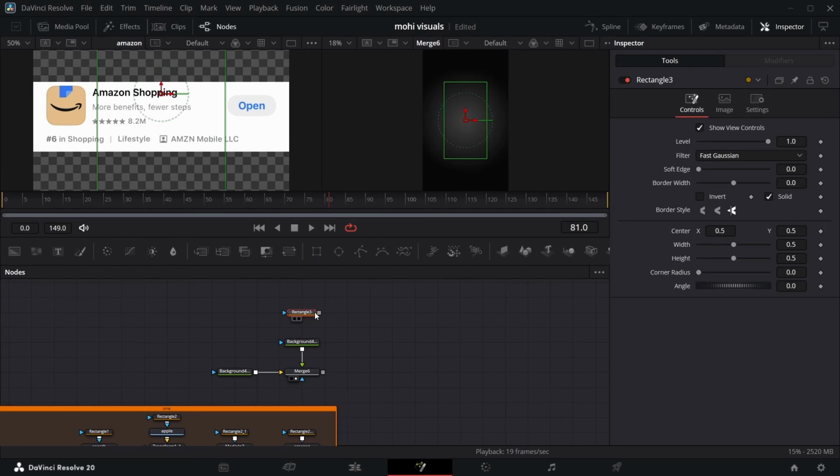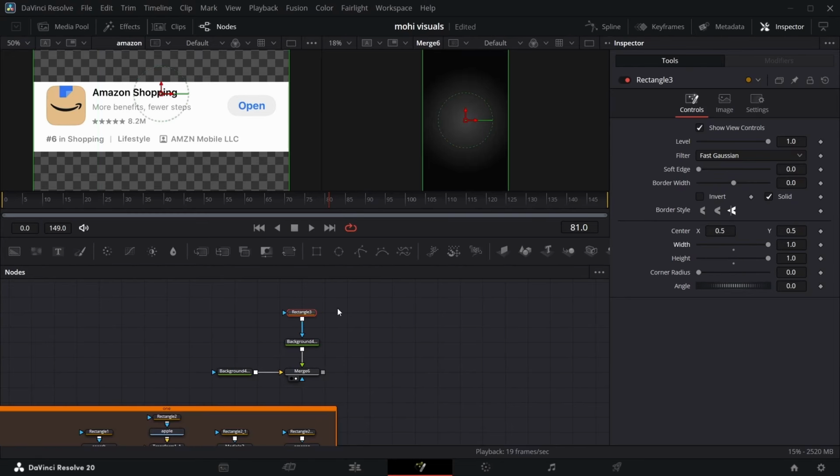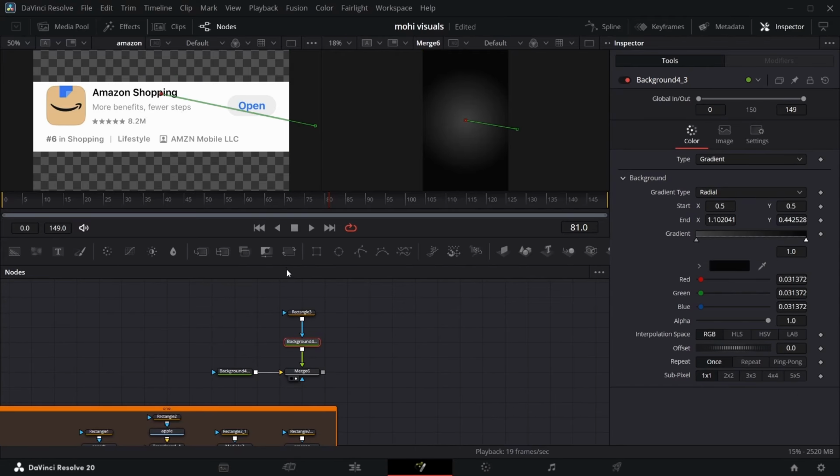And I'm going to get a rectangle mask, connect the rectangle mask here, and make sure everything is 1 1. For this one, there are two ways you can do it. You can either keyframe the rectangle mask, or you can add a transform node. For me, I'm going to add a transform node here.